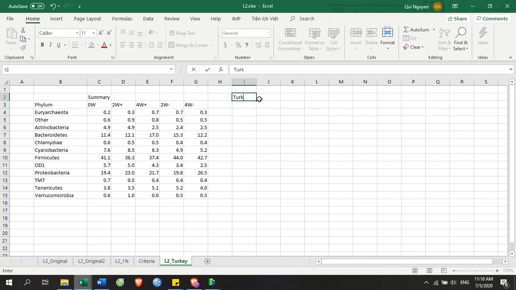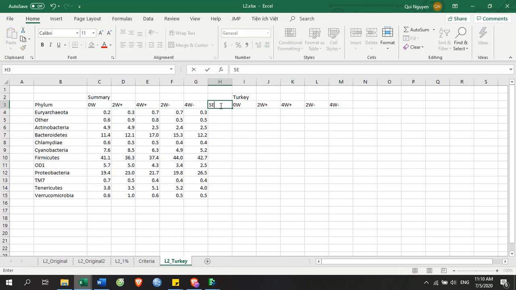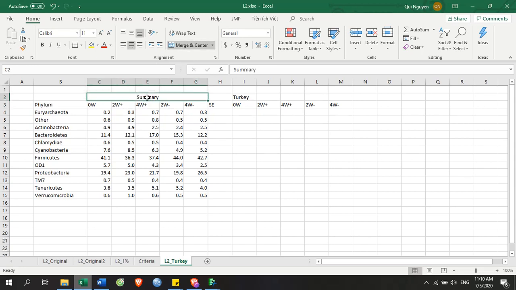And this is Tukey. Here is SE, and then this just make it beautiful. That is beta carotene. This is okay.